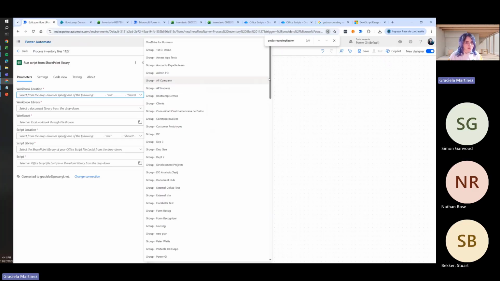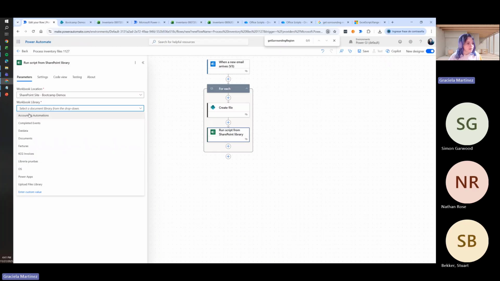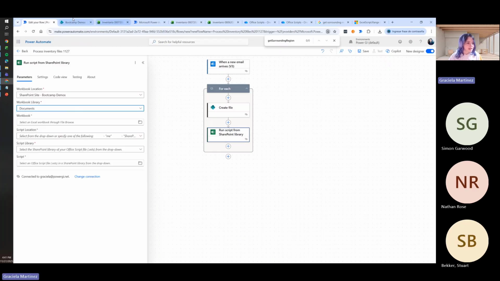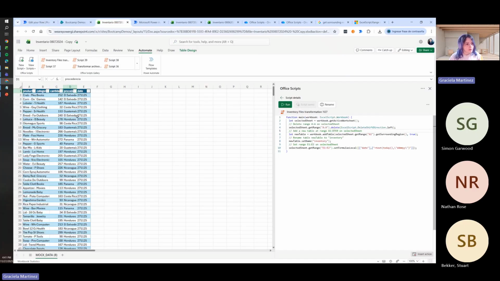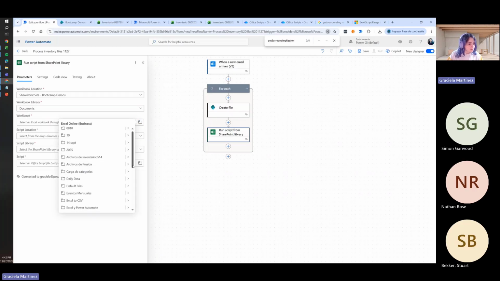So workbook location, it's going to be bootcamp demos. That's how the SharePoint site is called. Then it's going to ask me what's the library, and that's going to be documents, because that's where I'm saving everything. As you can see, it's documents here. And we also have a workbook. It's going to ask me what's the workbook you want to work with. For now, I am going to leave this connected to one of the files I already have transformed. And we are going to see why in a moment. But we are going to make this dynamic in a way that it converts the file that we just received.